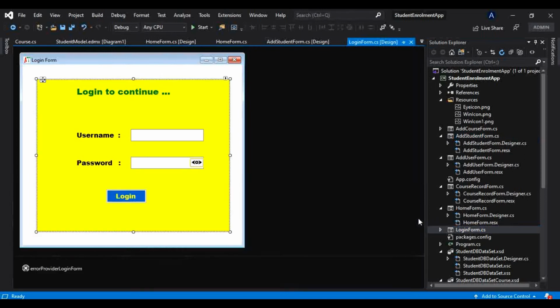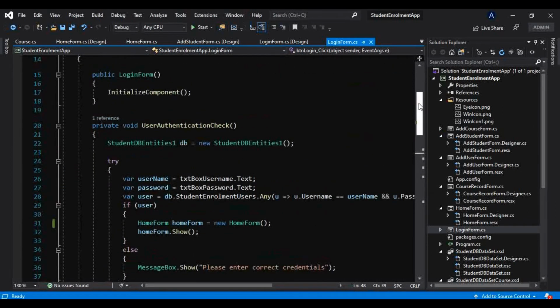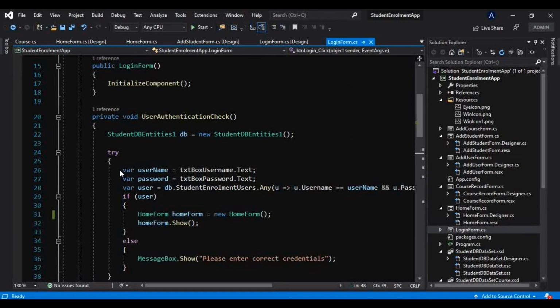Now we know we are making user login into this form. Okay, so whatever username he or she enter here, and whatever password he or she enter here, we are making this user authenticate in this login event. Okay, so if I double click on that, in this user authenticate check method, if I go there, we are checking that authentication here.